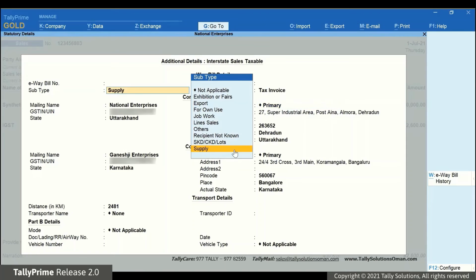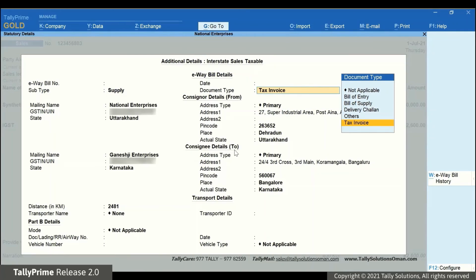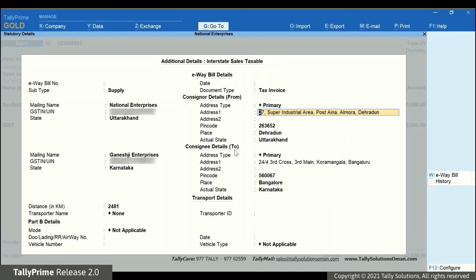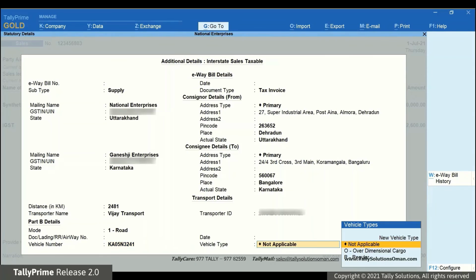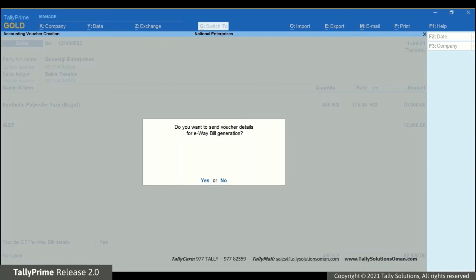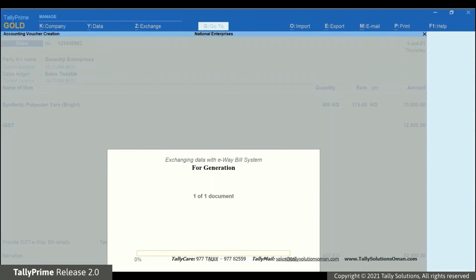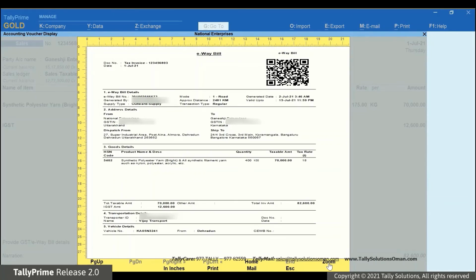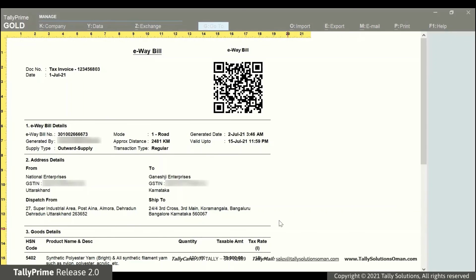Just select the subtype and document type as applicable. And the consignor and consignee details will be pre-filled based on the information provided in the party ledger. You can change if needed. Now, press Ctrl A. The confirmation screen appears. Press Y to generate e-way bill. Tally Prime is exchanging information with the e-way bill system. The additional details that we entered can be seen in the preview.